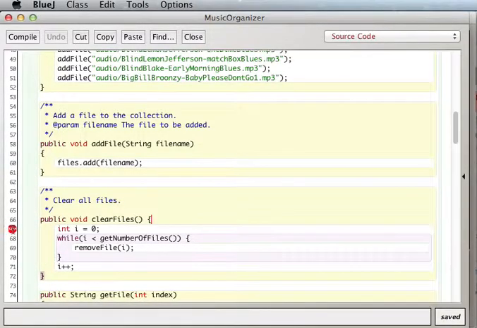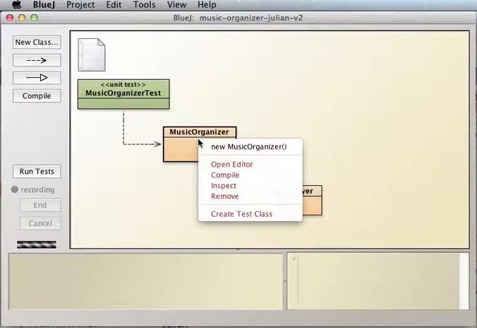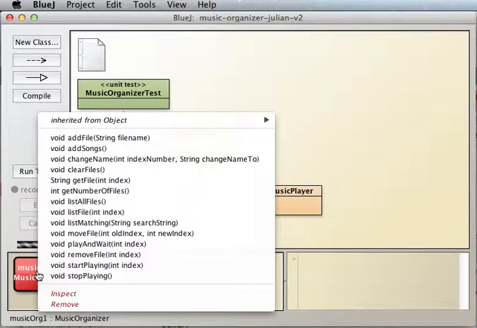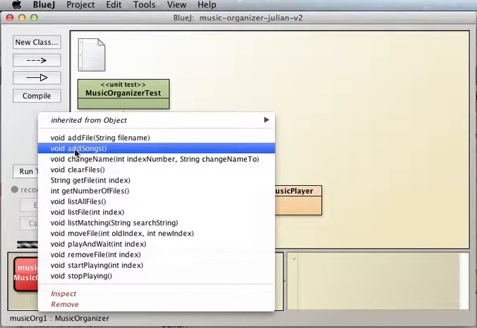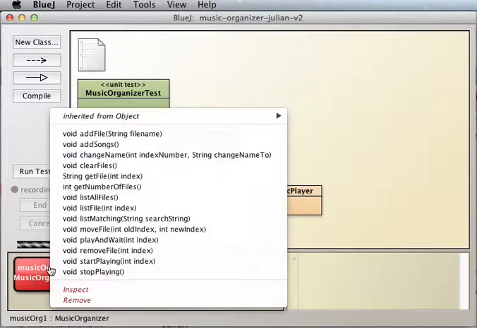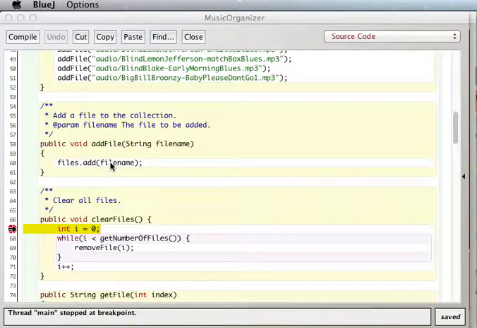I'm gonna stick a breakpoint in here and close this for a second and make a new music organizer, and I'm going to add the songs, and then I want to go into that clear. It works fine, but I just want to make sure you're clear about what's going on, because there's actually some extra code in here that you don't need.